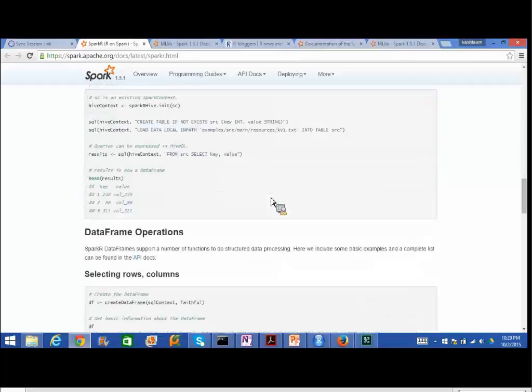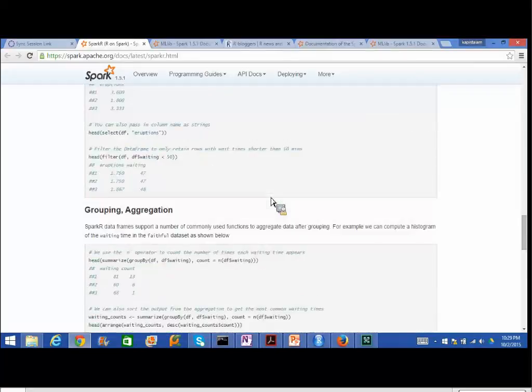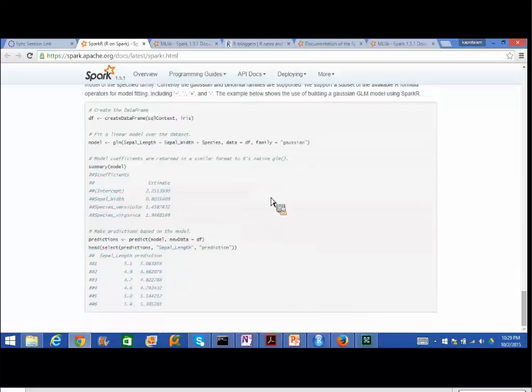So I took some examples from here, and that's how you can integrate big data, Spark, and R in one single interface.